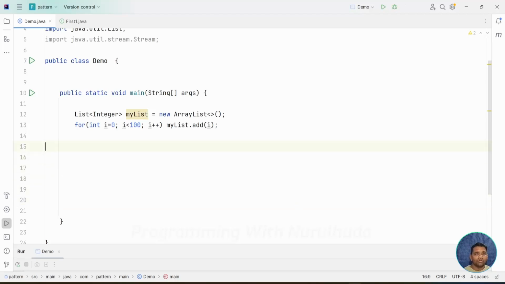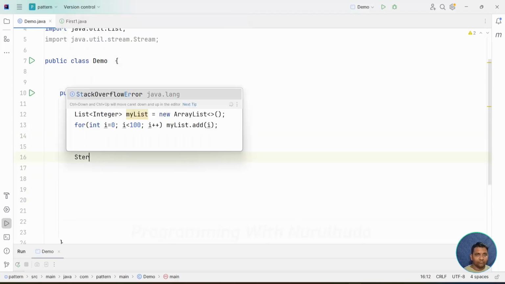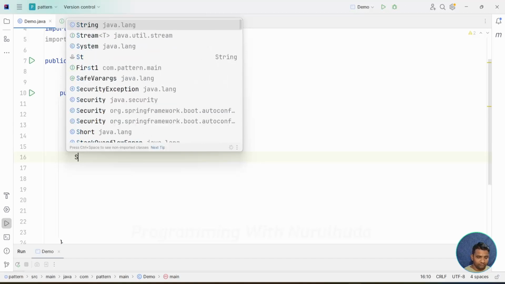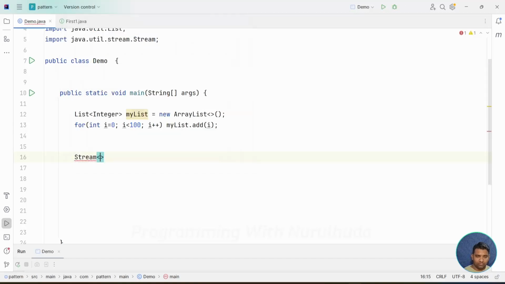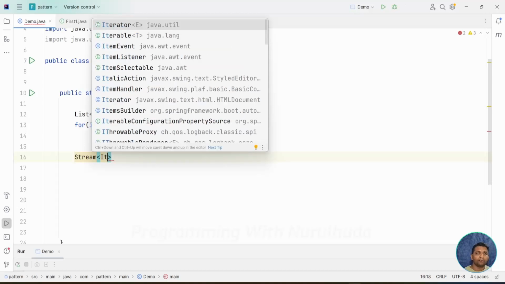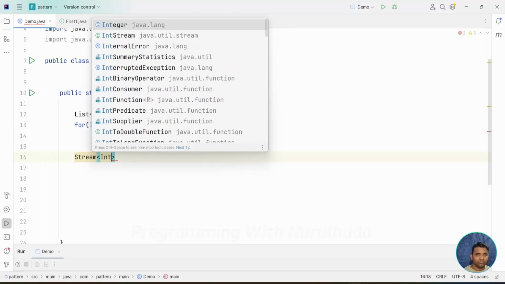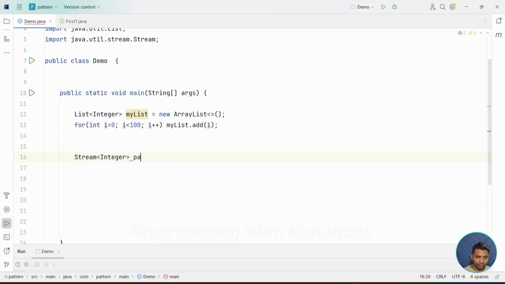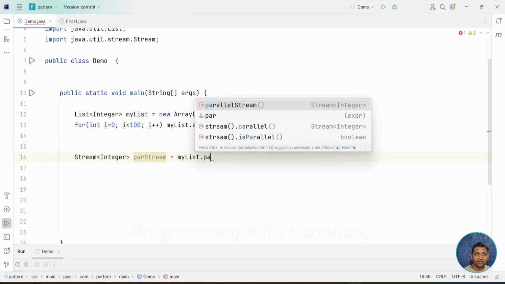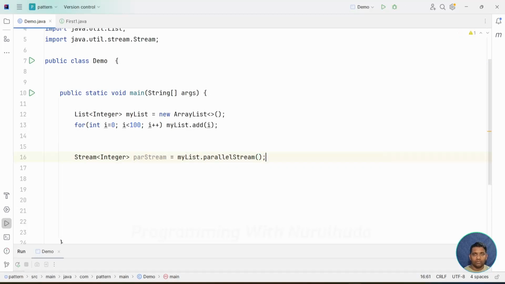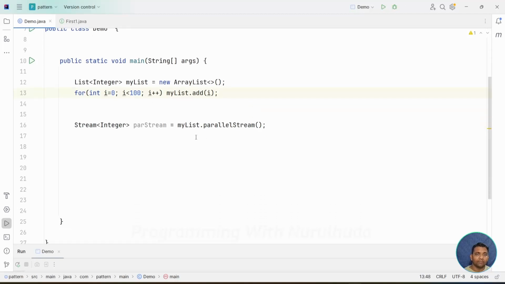Now we can understand this by implementing a stream. It should be integer. Parallel stream, compared with a sequential stream. Now here, what we do is create one list and add 0 to 100 elements.